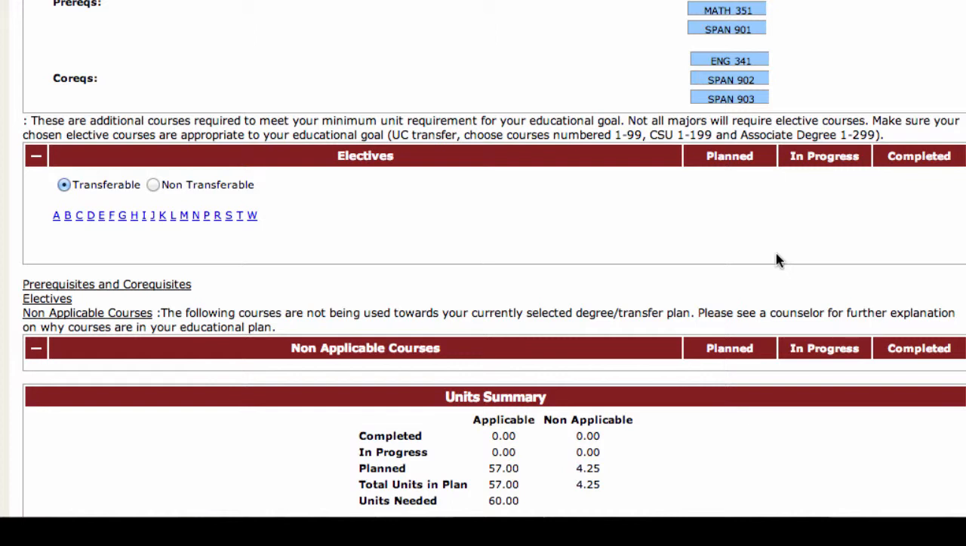You can choose other courses from the general education area above or the major section, or you can select from the elective section. Once you have 60 units, you are now ready to go to the next screen and plan out all these courses semester by semester and complete your plan. Click on the Next button at the bottom of your screen.